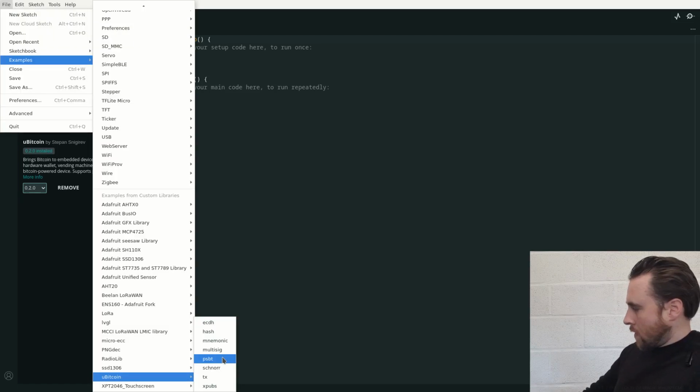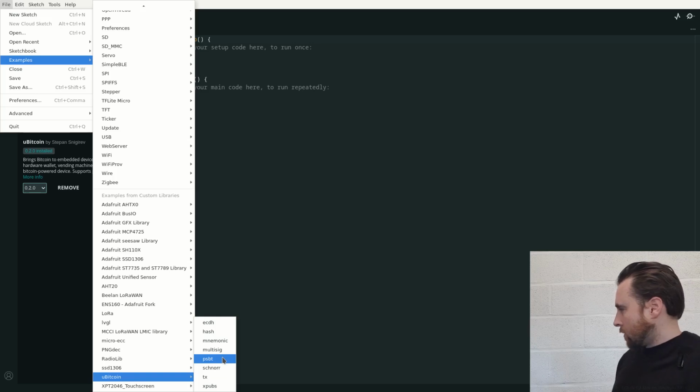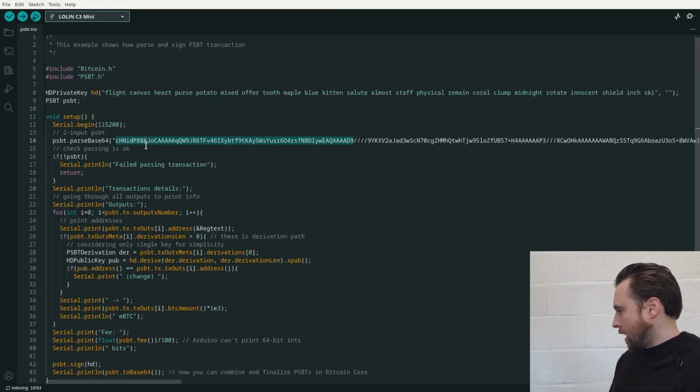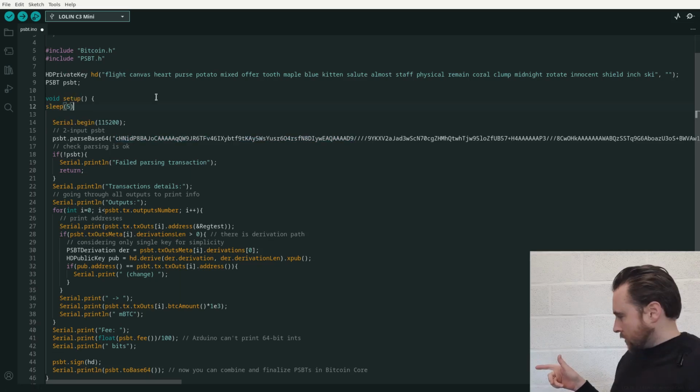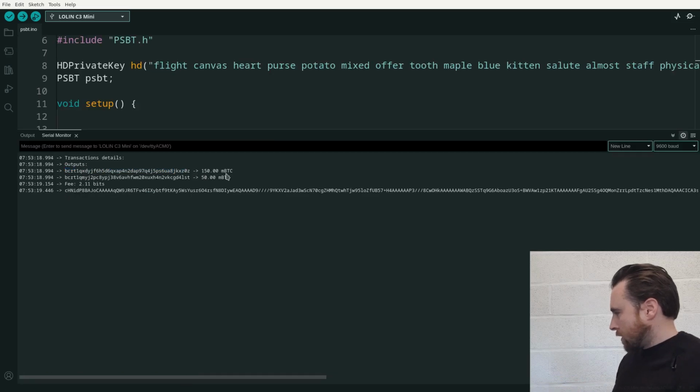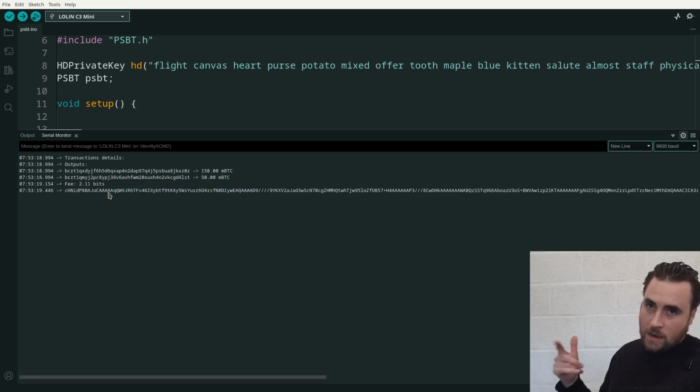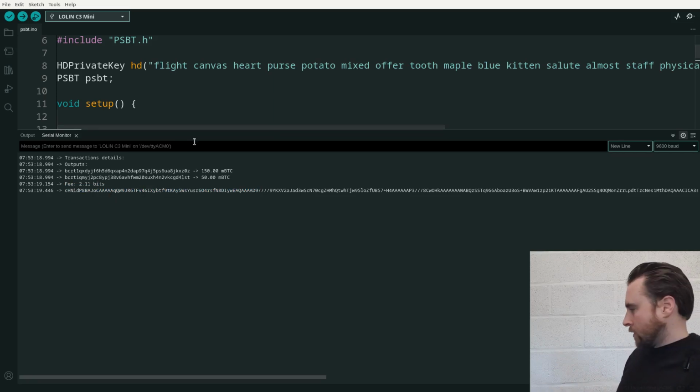And here we've got a pre-signed Bitcoin transaction example. So we're passing a base 64 encoded pre-signed Bitcoin transaction. It's printing out the transactions, and then it does a sign. We've got the outputs of 150 and then a printout of the now signed pre-signed Bitcoin transaction.